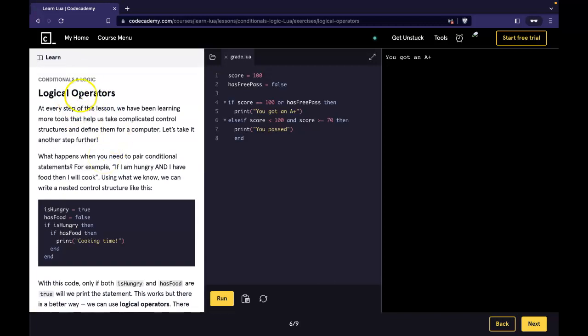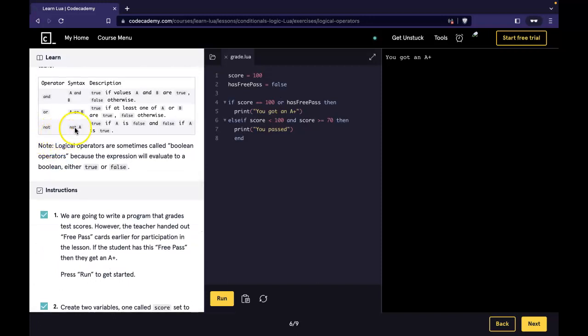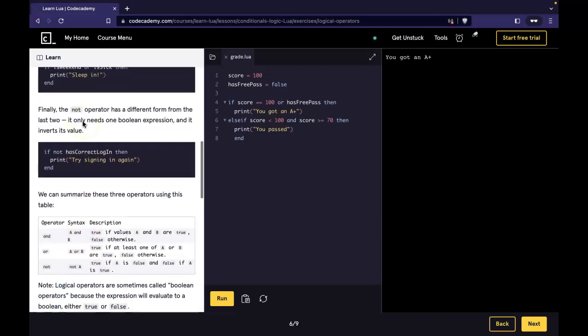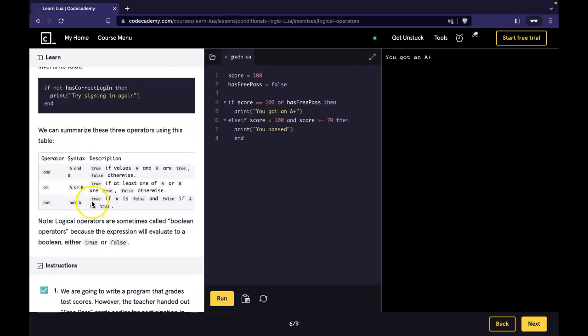So what we're learning here are the logical operators: or and and. With and, both must evaluate to true in order for the block of code to run, and with or, only one of the two must evaluate to true to run. We also learned that there is the not operator, which, as it says here, inverts its value. It will be true if A is false and false if A is true.